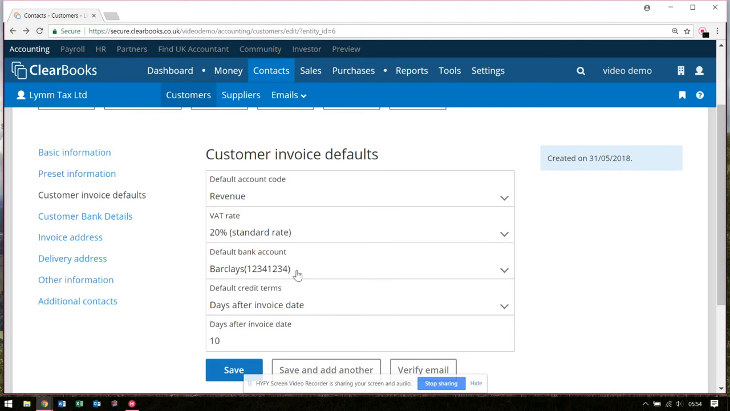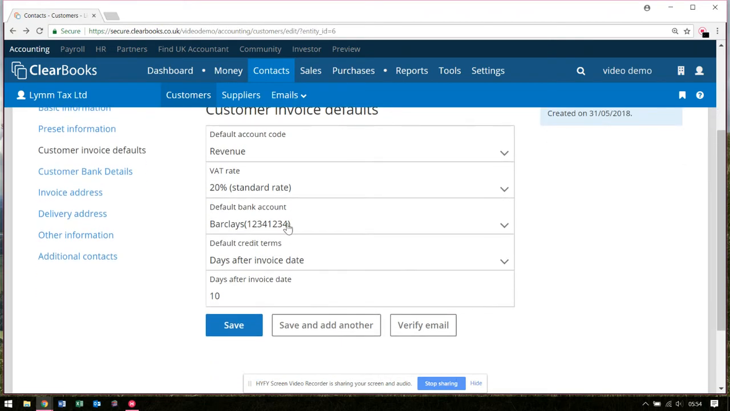The default bank account is where you want the customer to send the payment. So if you have this completed here, it will save you clicking the bank details each and every time you raise an invoice to this customer. Then these bottom two fields are the default credit period that you want to be given to the customer. Normally this will be set by standard to 30 days, but I've set this one here to 10 days. You can change it to whatever suits your business.